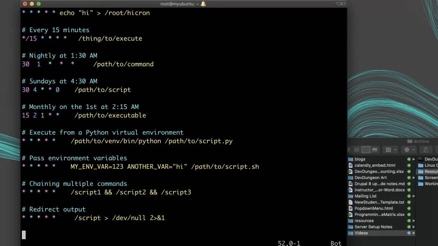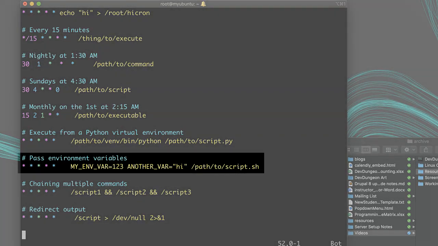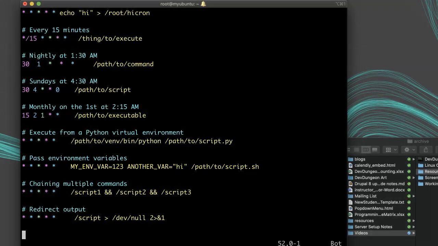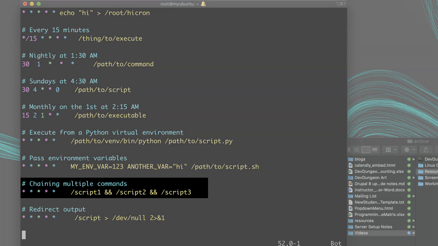This example shows you how you can pass environment variables to a program. Just include the environment variable name with an equal sign and set the value. Do this before running the script on the same line. Make sure there are no spaces between the equal signs, and you can use quotation marks if there are spaces in your values.